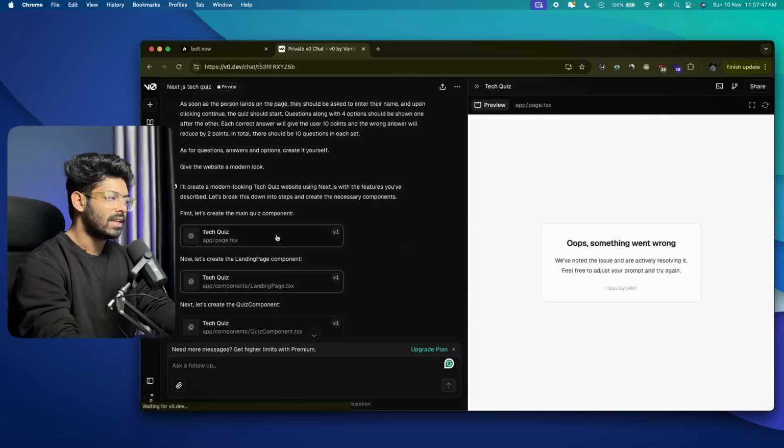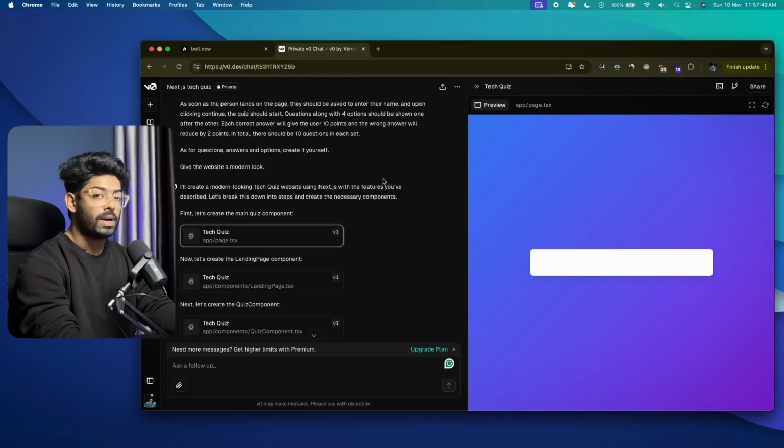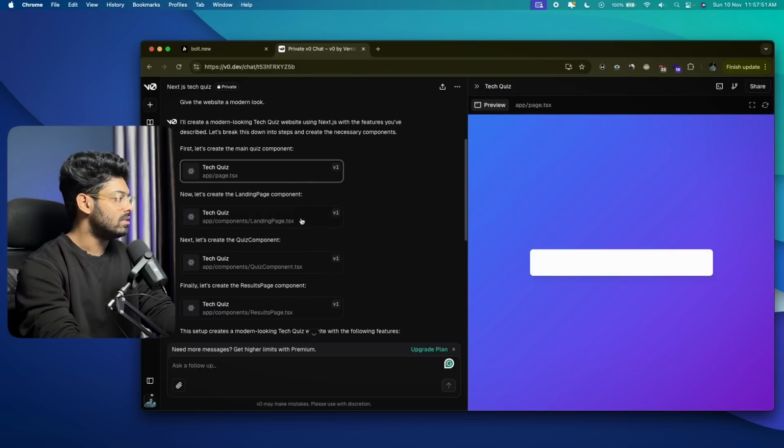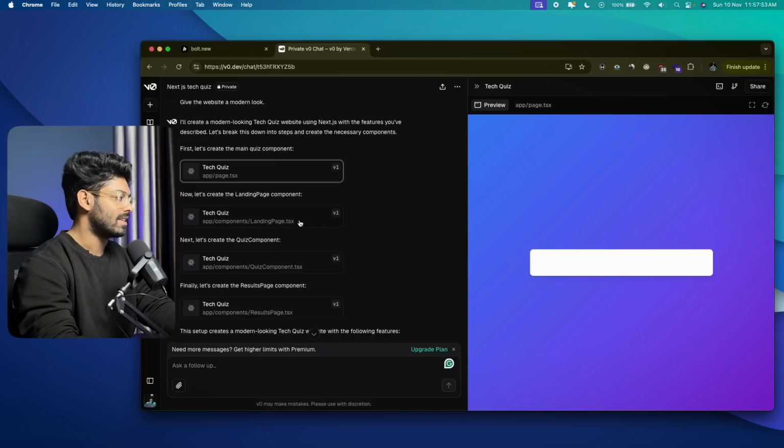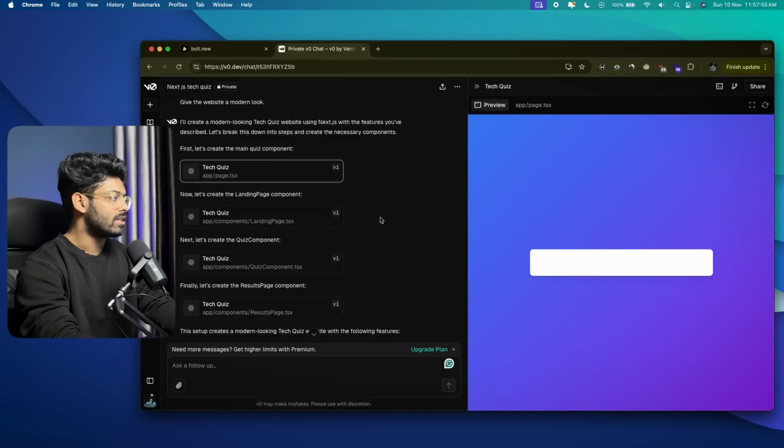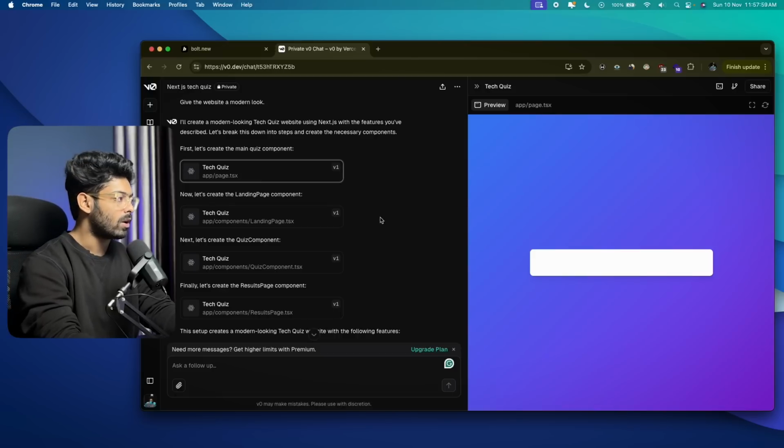Well, one thing that I've found is that especially when working with multiple files, V0 in most cases does not really work as expected. So in such cases, all you've got to do is create a local project and copy all the code into the local project, and in that case it works. So let me just go ahead and quickly create a new Next.js project, and I'll copy over all the code.